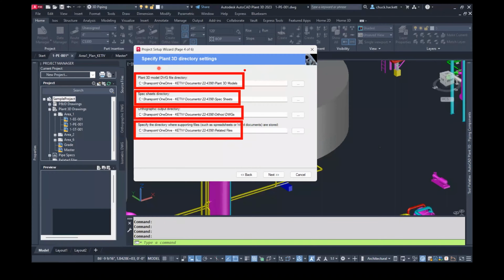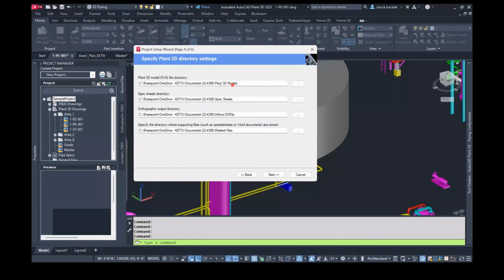Same as with the previous screen on the P&IDs, I highly recommend letting Plant3D choose these locations inside of your project folder if you can get away with it. Autodesk did a great job with Plant3D, and it's very good at maintaining all these documents and keeping track for you.